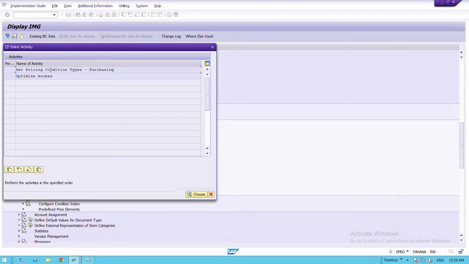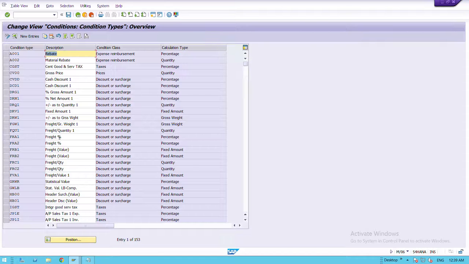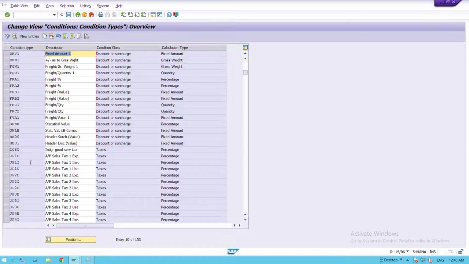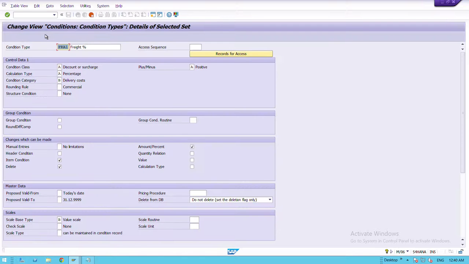So I will go here and then, yeah, so here no GST conditions maintained. So what I will do, GST is nothing but freight in percentage or tax in percentage. So I will select this condition, or if you want to create your own, you can create directly new and maintain everything. But as I know it's freight, so to save time, I will directly copy this. And let's say I will change it to GST. And there are two type of GST. One is on GST1. So this will be GST on state GST, maybe state GST in percentage.